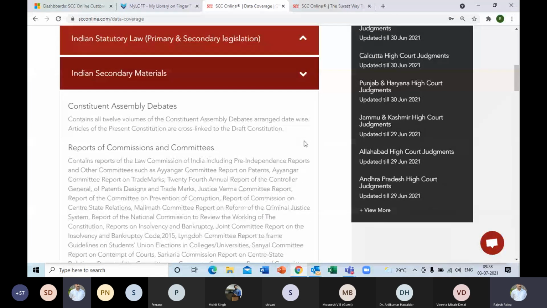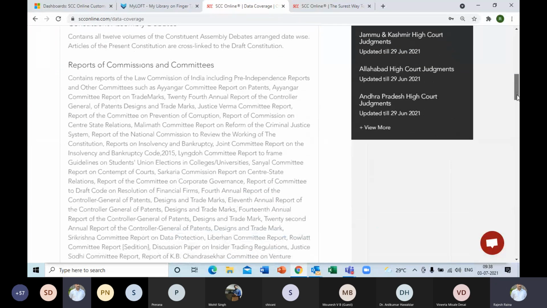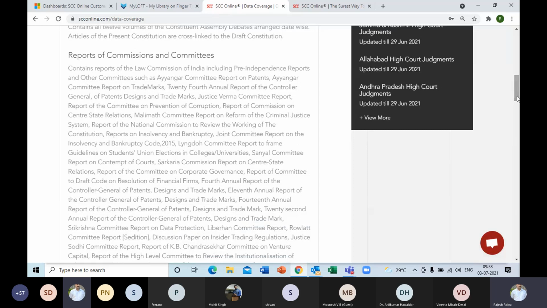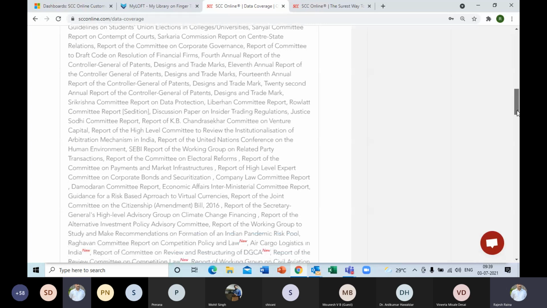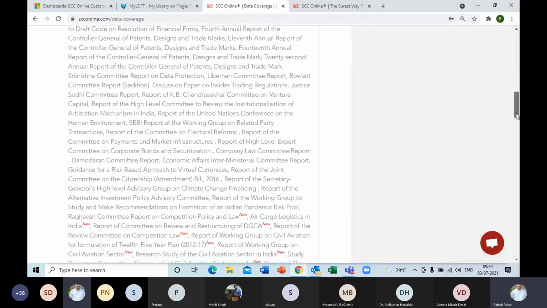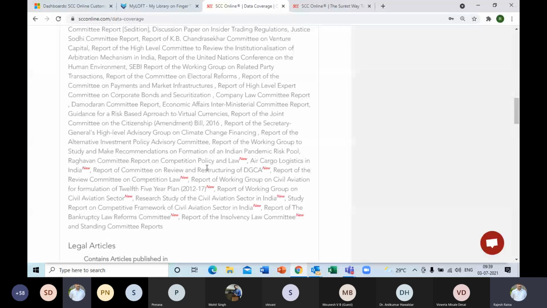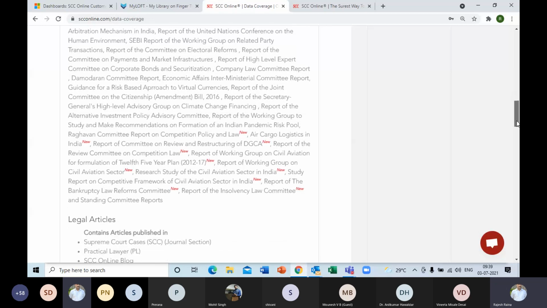Then you have the Indian secondary material, which comprises the Constituent Assembly debates. The entire Constituent Assembly debates, volumes 1 to 12, are available to you. Then we have various reports of commissions and committees, and it's always growing. You can see the Law Commission reports from pre-independence till the present ones. As you can see at the bottom, it's showing these as new, so these are all new inclusions that we have made in the recent past.